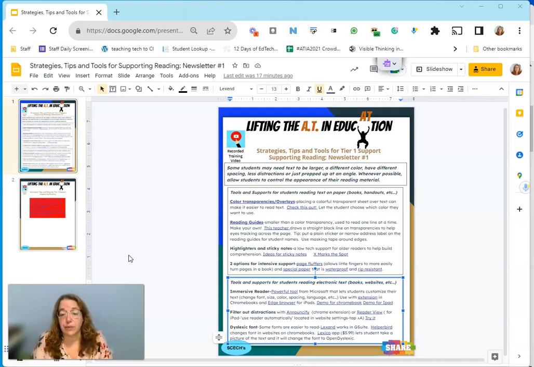This is the first of 3 newsletters, and for this newsletter we're really going to focus on some low-tech tools and high-tech tools that help students read. Sometimes it's necessary for students to listen to text, but this newsletter is focusing on some help to get students to be able to read the text.